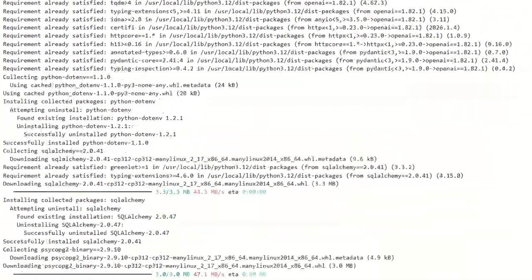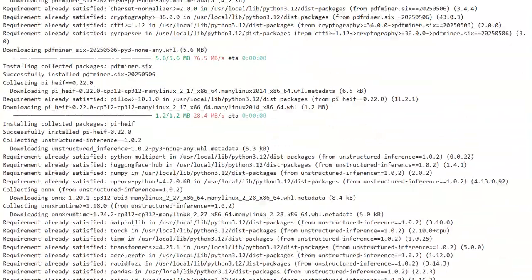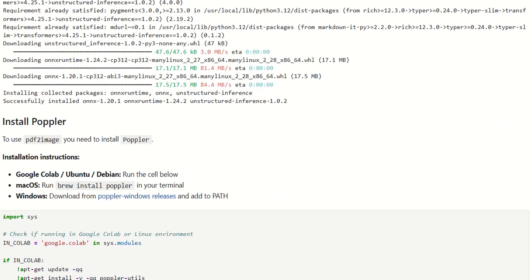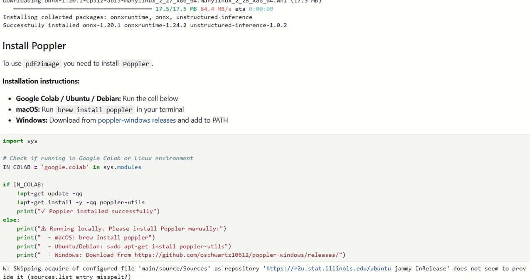This notebook I will share in the Git repo, but as of now it is not yet added there. So now we can discuss one by one. To use PDF to image, you need to install Poppler as well. Poppler installation instructions you can see below, but I'm working in Google Colab, so here I'm installing it directly in Google Colab.